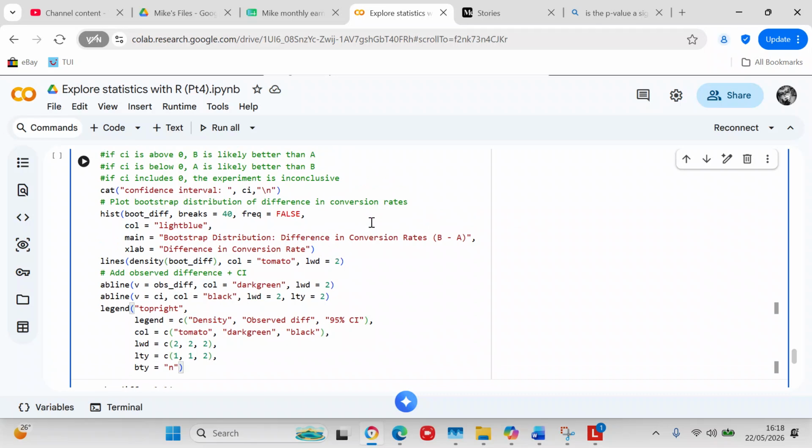So now we're going to plot the bootstrap distribution of difference in conversion rates. We're going to create a histogram to do that. So you type hist brackets boot diff, comma, breaks equals 40, comma, frequency equals false, color equals light blue, main is your title, which is bootstrap distribution, difference in conversion rates, B minus A, xlab is the label of your x-axis, it's difference in conversion rates. Lines, brackets, density, brackets, boot diff, comma, color equals tomato, line width equals 2.